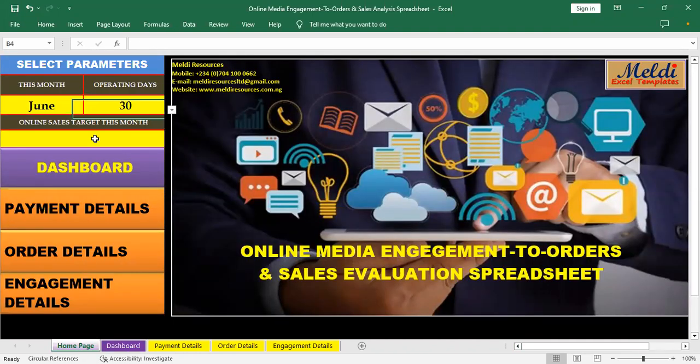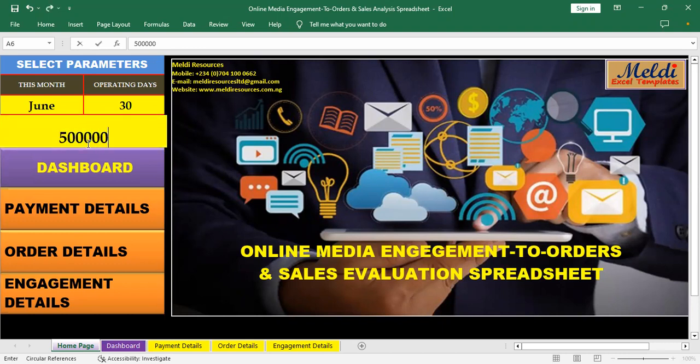So the next thing we want to do is to choose our online sales target this month. What is the sales target for this month for the online manager or the online team? Okay, so here we are going to just key in 5 million naira.